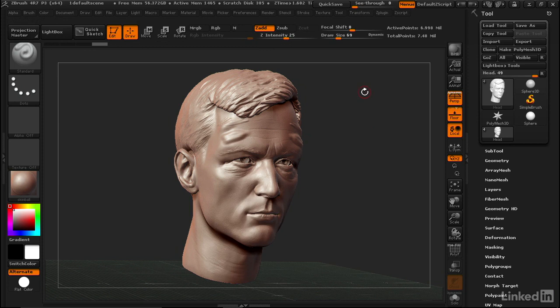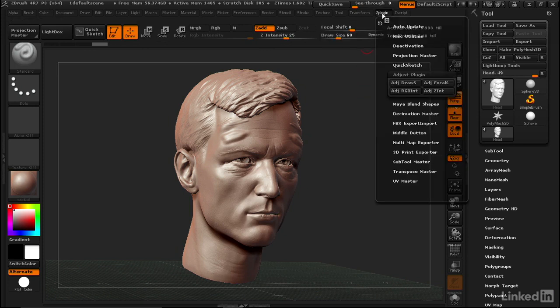So instead of doing that, let's use the Adjust plugin here under Plugins. This is one that is installed by default now in ZBrush. And what I want to do is set a hotkey for Adjust Draw Size, Adj Draws, as it's spelled out here. And so it's easy enough to set a hotkey for this.